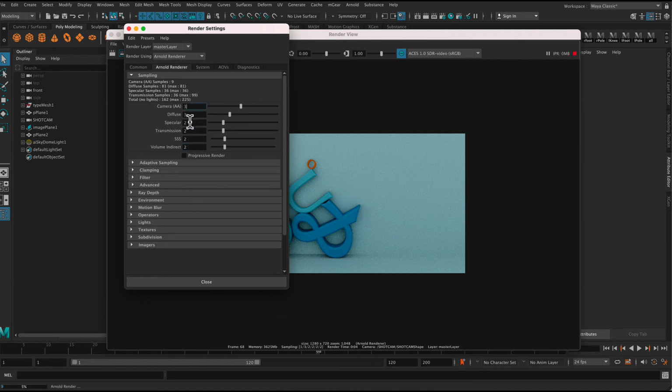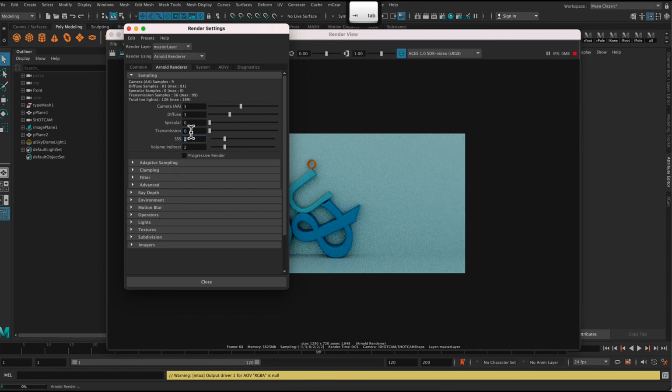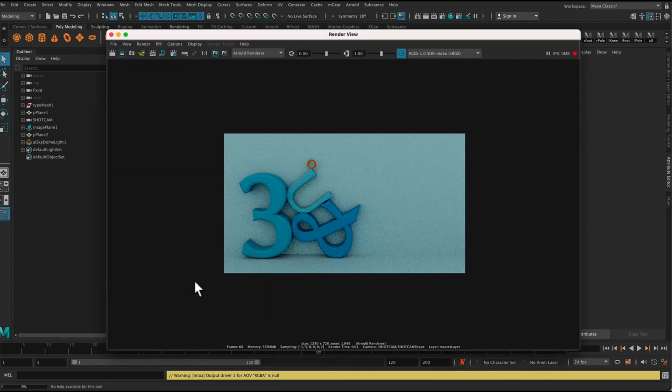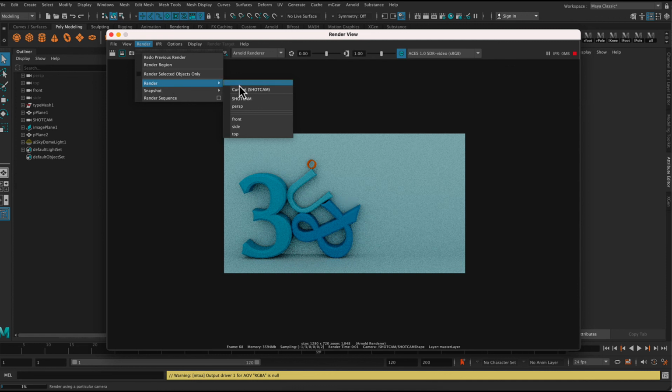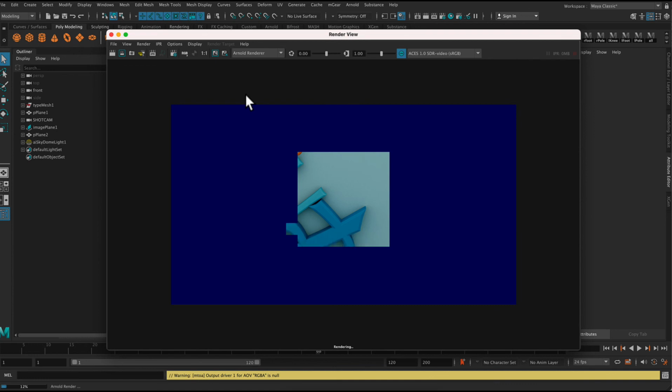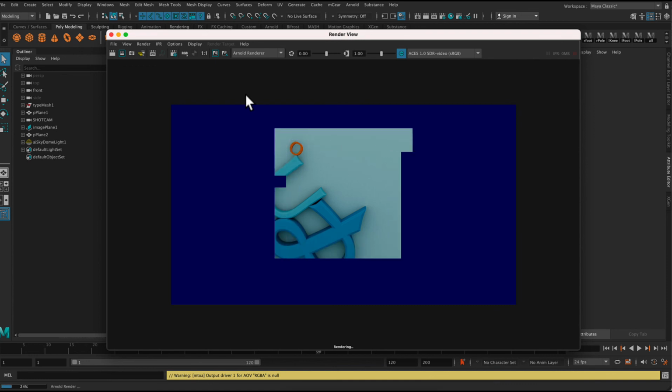Under the Arnold renderer, I know I don't have anything shiny or something with transmission in it in the scene, so I'm going to turn those off by turning them to 0 and enable the adaptive sampling. Then render, and choose my shotcam. I'm going to speed this up a whole bunch. It did take about 12 minutes on my computer, I think. This is sped up times 8. But you can see Maya's going to just process this one image.